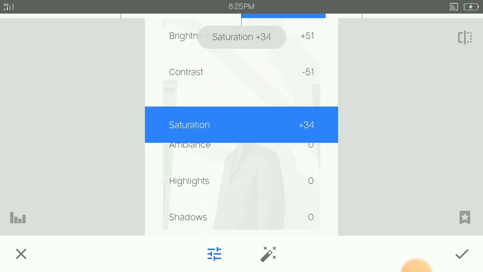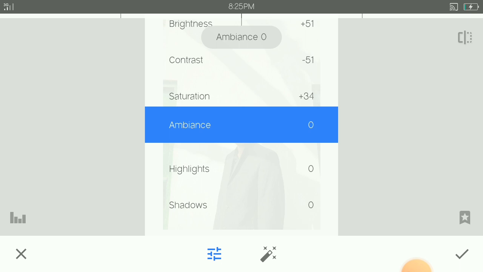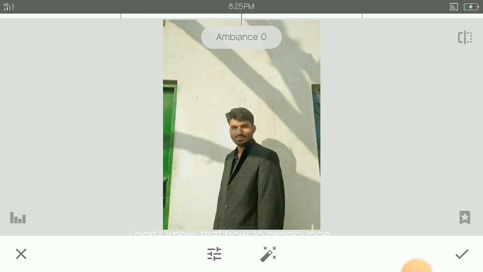Now I am going to ambience. I don't know how to pronounce that, but just for your understanding, I am decreasing the ambience, something like -19.